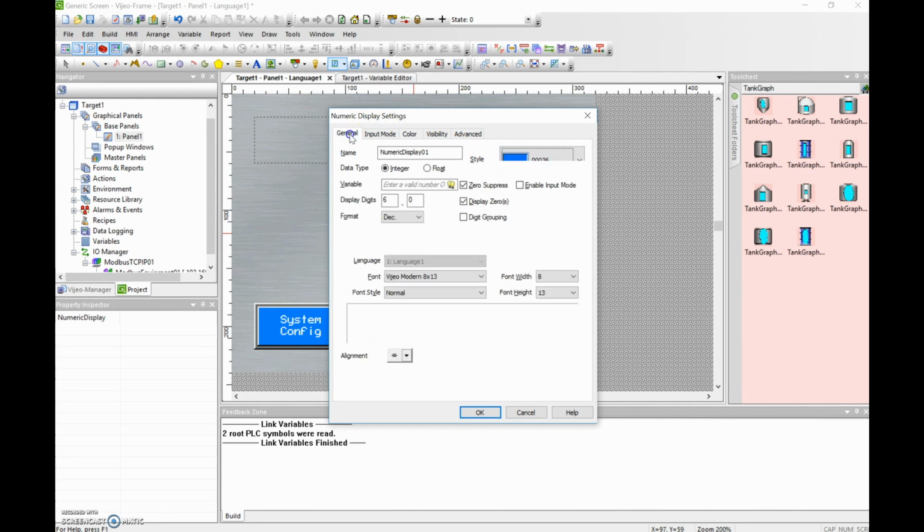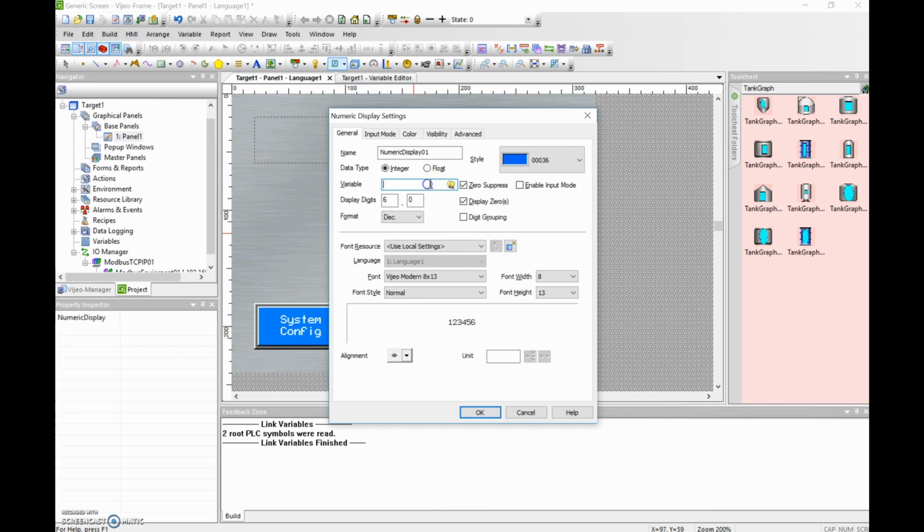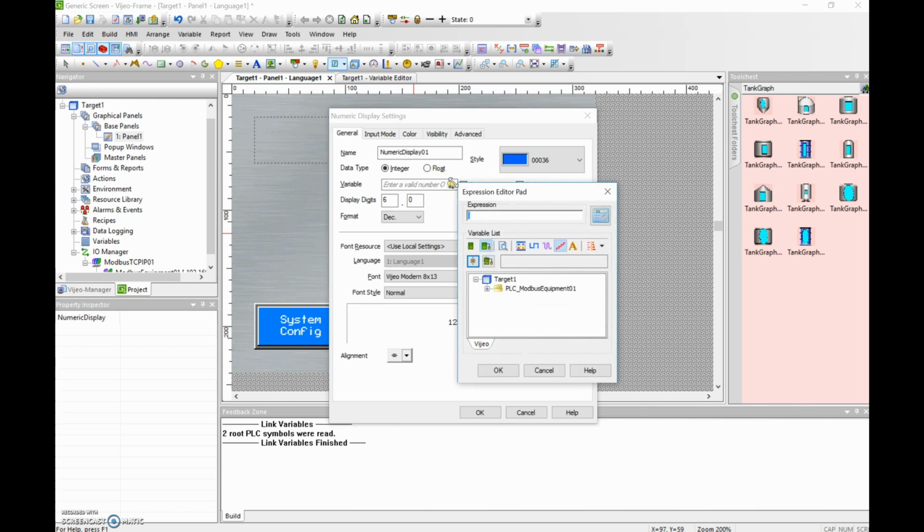Okay, now we need to link this up to our PLC program. So we're going to go to General, and we're going to go here to Variable. And we're going to left-click on this guy. And just be careful here because we have internal and external variables. Okay, so you can just make out that this is highlighted right here. So this is an external link, which is what we need.